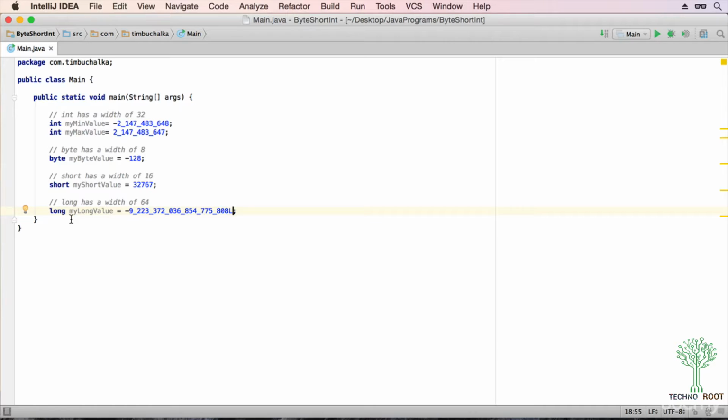So it's a huge value. And the largest value is the positive version of that, -1. So it would be like that. So that's the largest possible number. They are the 4 data types in Java that deal with whole numbers.